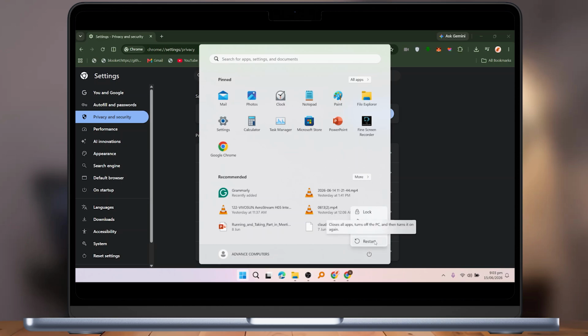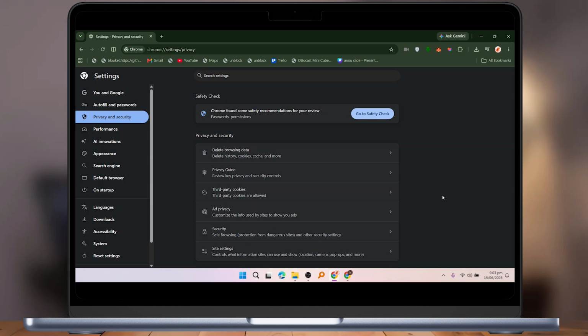After restarting, open Proton VPN again and try connecting to a different server. In many cases, this refreshes the connection and fixes the issue.